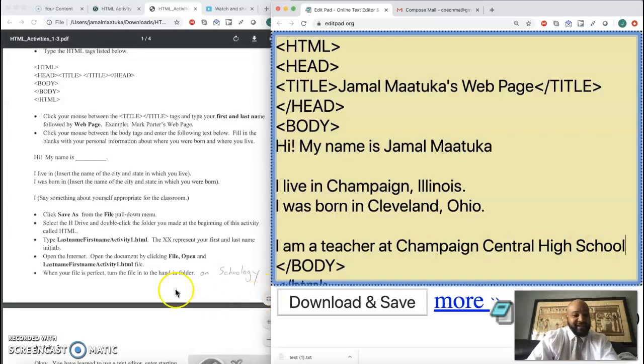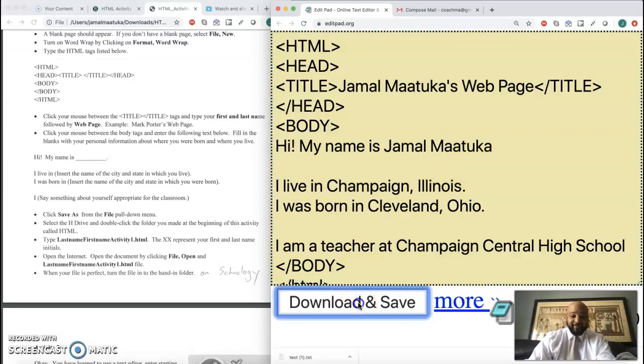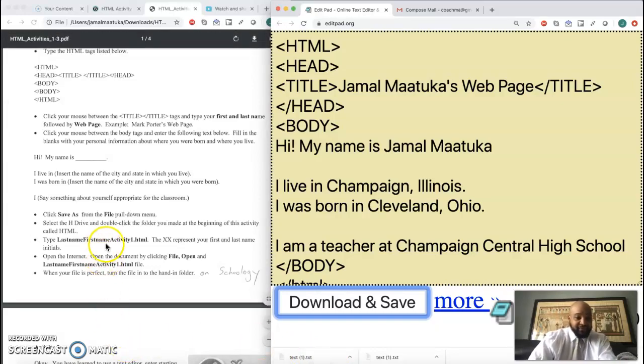Now, again, we can't do these instructions because we're using an online simple text editor, but we do know we can download and save. So let's click Download and Save. I know it's downloaded and saved. It's text1.txt. Remember, I'm going to rename this. They want us to rename it as last name, first name, activity1.html.